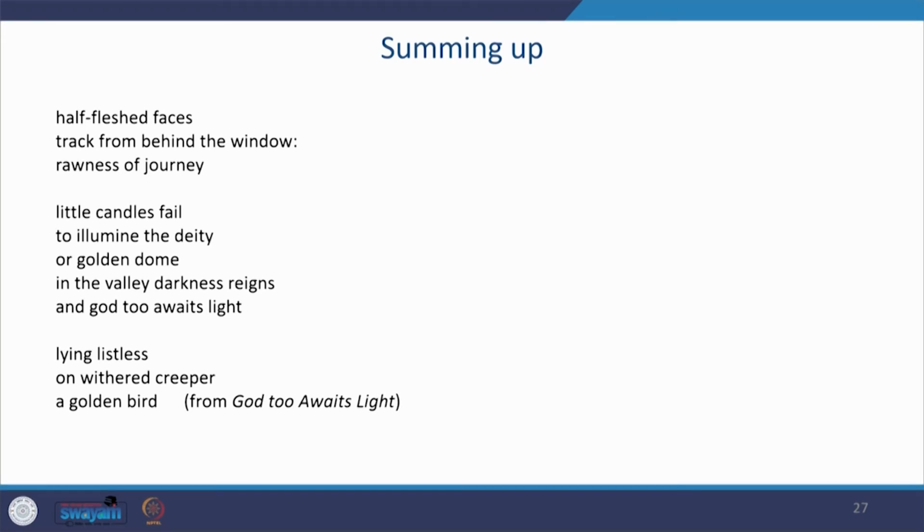Half-fleshed faces, look at the lines, half-fleshed faces track from behind the window, roundness of journey. I mean, this is actually a longing for life. Whatever life we live, we never have a sort of satisfaction, and we always feel rawness of journey, the journey is still incomplete. Even towards the end of life, we have many longings, and we think, what if this could have happened, what if this could not have happened.